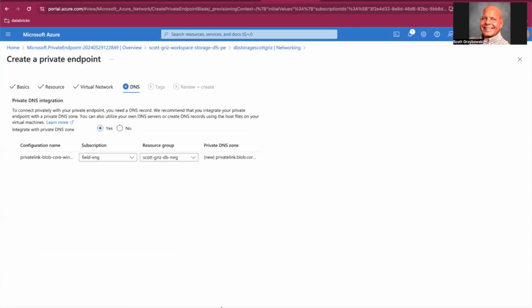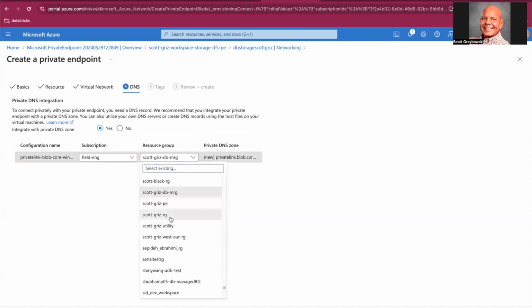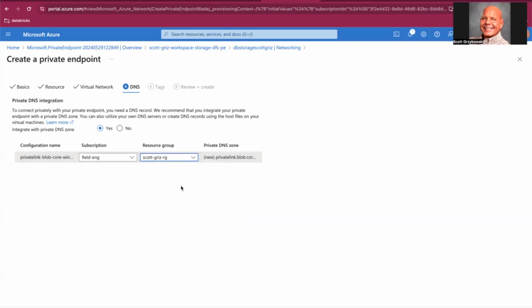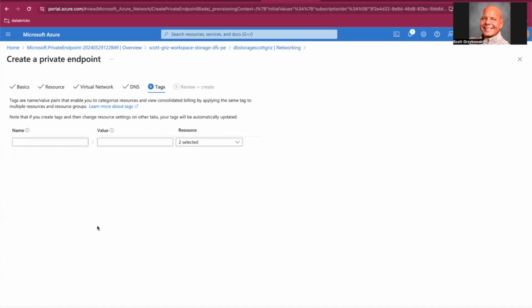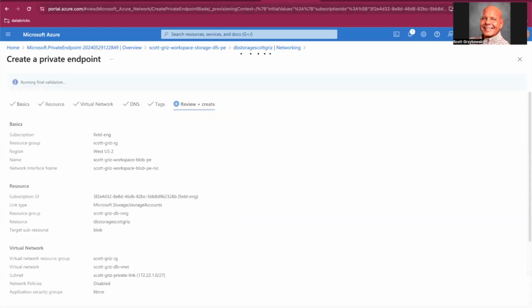Go to the DNS page. And again, here's a little gotcha. It did default to the MRG. We cannot use that. So let's pick the resource group where our VNet resides. Tags. I like my owner tag. We'll go ahead and click review. Validation passed. Let's go ahead and click create.